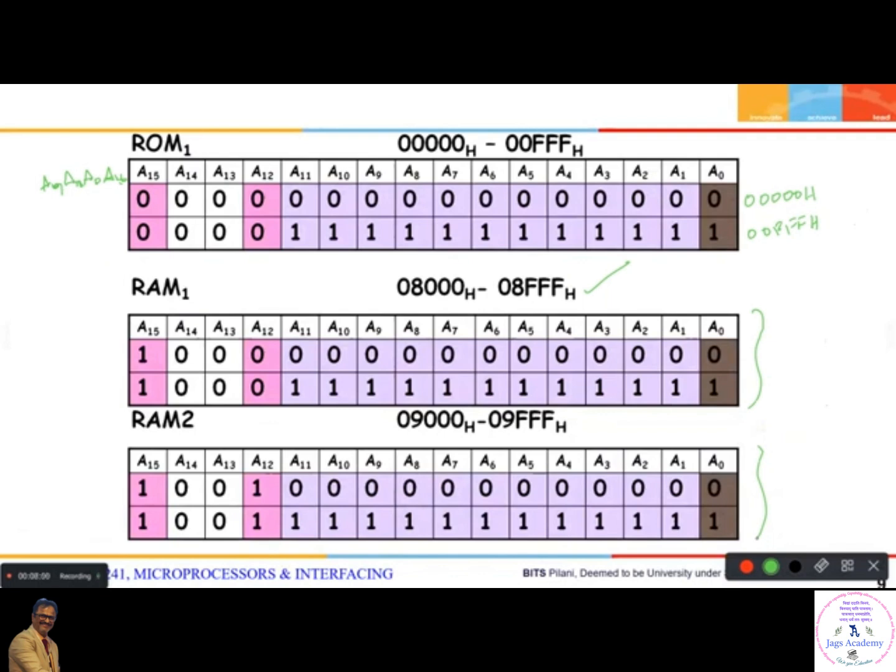First, see what are the inputs to the memory chip. The memory chip requires an address, right? So which address lines of the 8086 will go directly to the address lines of the memory chip? Tell me. See, A0 you cannot use here, right? Can you use A0 here? Can you see what the purpose of A0 is here?